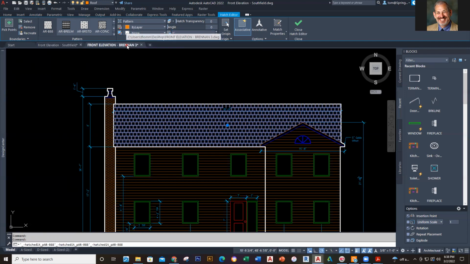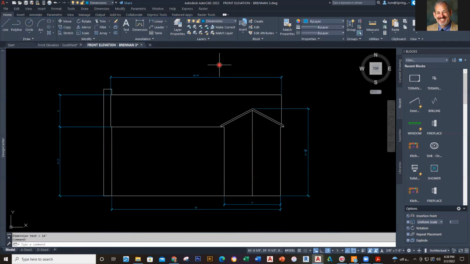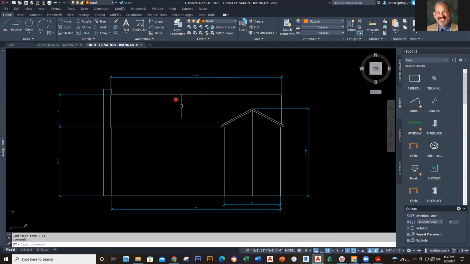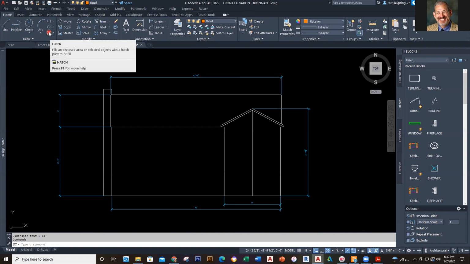So if I want to do this, let's do this. I'm going to change my layer to roof and I'll put in some hatching. Now, where's the hatching? The hatching is a draw element, so you'll see that it's right here on the draw panel. When I hover my cursor over it, it says hatch. So I'll click on hatch.